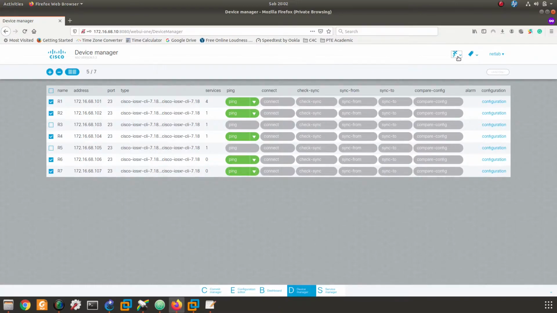We can also connect the devices from NSO by typing or clicking this menu. You select all the devices that you want to connect, and then here in the top right corner you can see this logo, and then just click connect, and let's wait until we get all greens.